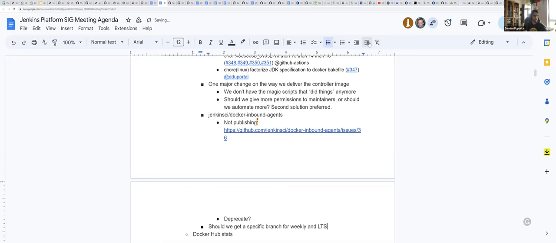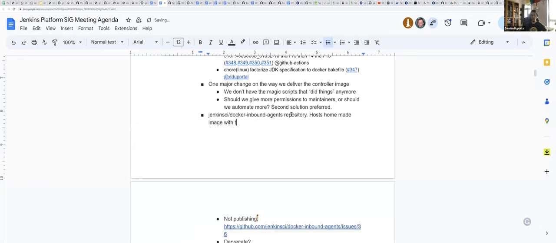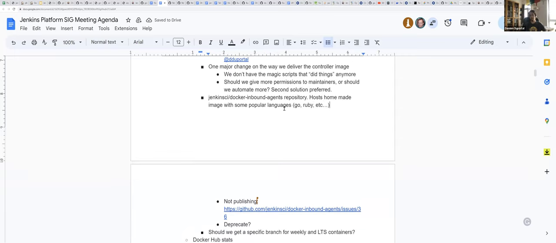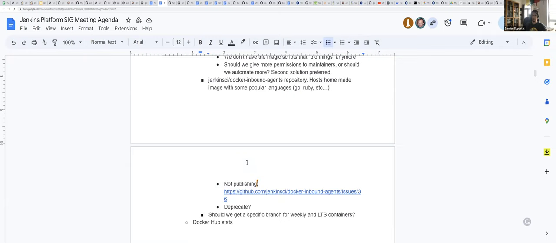Second major topic, I was reminded earlier today about the Jenkins CI Docker inbound agents repository, that hosts some homemade images for agents with some popular languages such as Ruby, Go, etc. There wasn't really a consensus during the past year about that repository, but no one is maintaining it except one user that did a pull request a few months ago. And the user reminded us that his change wasn't delivered to the Docker Hub, for good reason. On the infrastructure, we have not been deploying these images on trusted CI for at least a year and a half. So we will take care of delivering that change now because the user did a contribution that we merged.